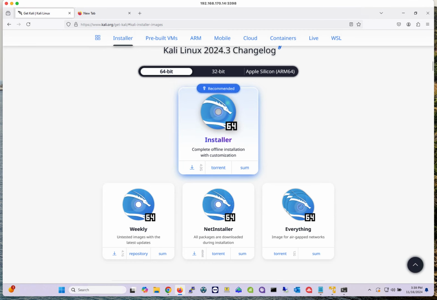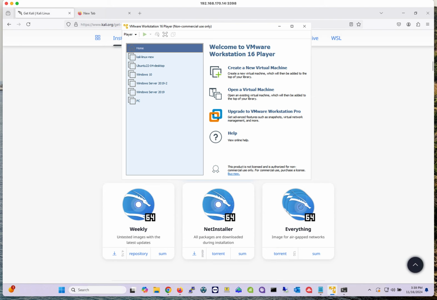Now, for this video, I already have VMware Player installed. As you could see here, I am running an older version of that on Windows, and it's version 16. This is free. You can go to VMware, create an account, and download it. The installation is super simple.